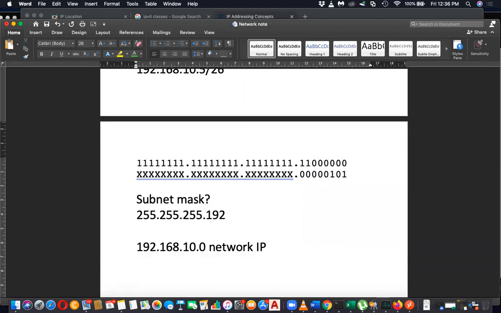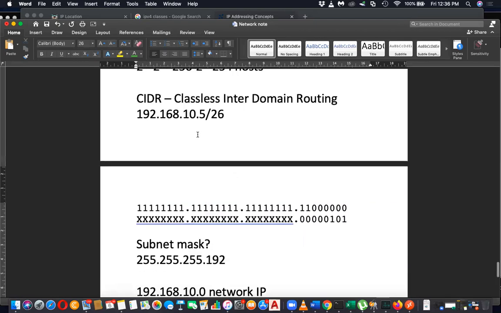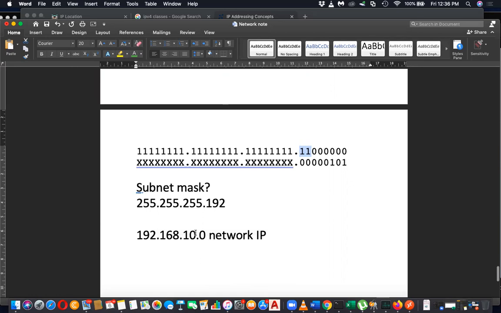Then they ask for the broadcast IP. In CIDR notation, you will be given how many bits: 8, 8, 8 plus an additional 2. Why? 8 plus 8 is 16, 16 plus 8 is 24, 24 plus 2 is 26. It's given. When it is given, you have to do the same thing you did in the previous one. Okay, then 192.168.10.0 is the network IP.